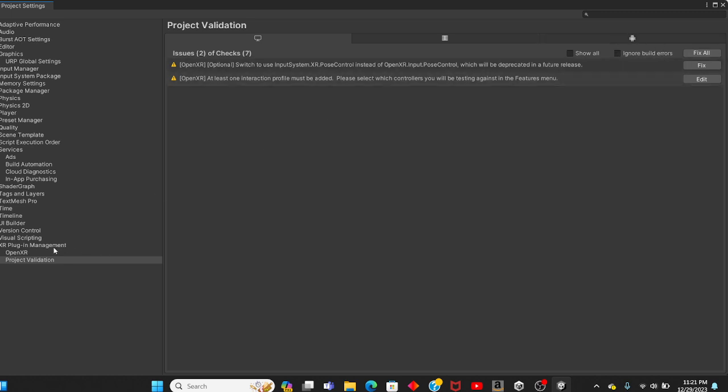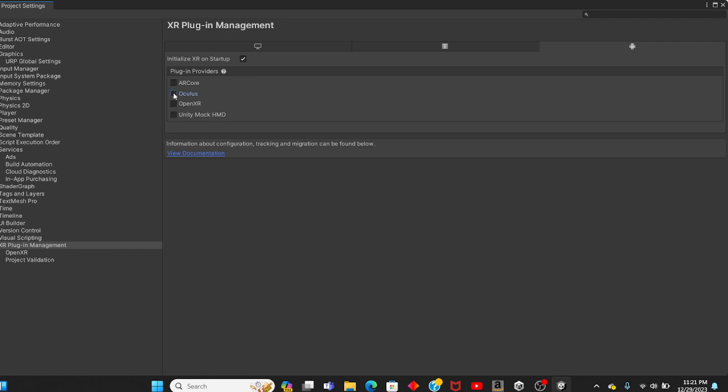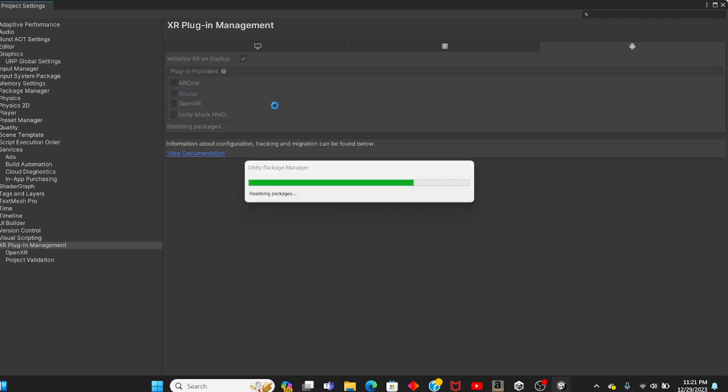But now what you want to do is go back to XR Plugin Management. You want to go to this Android over here, and click Oculus. And once again, it will install the packages that come with Oculus. So you just let those install.